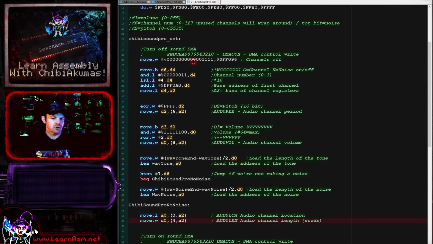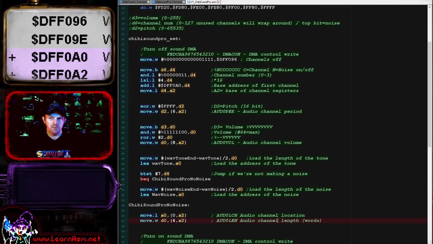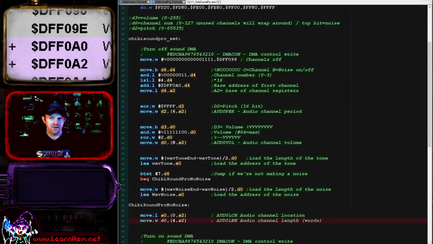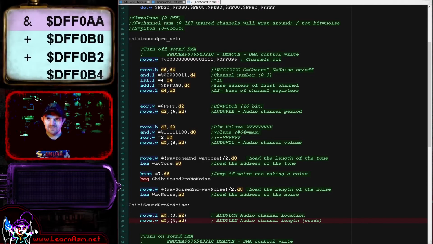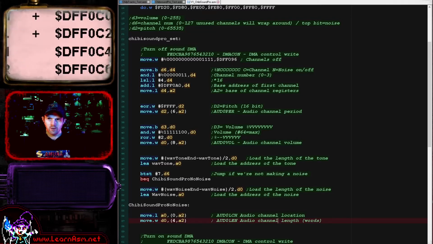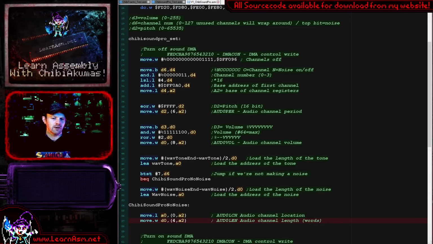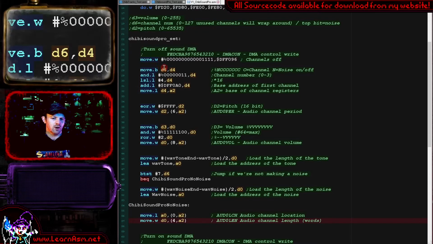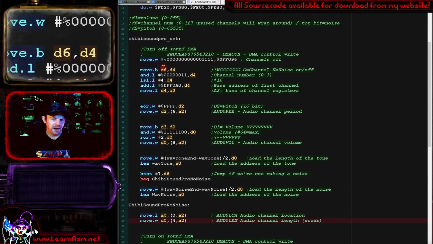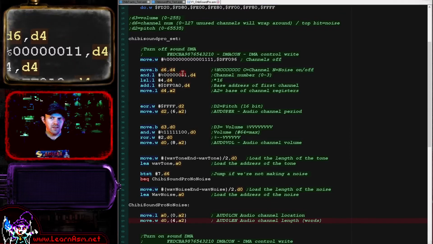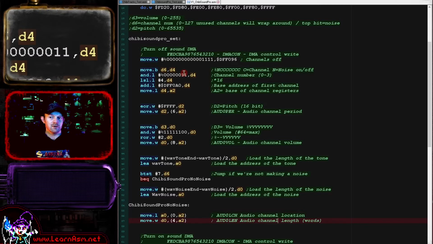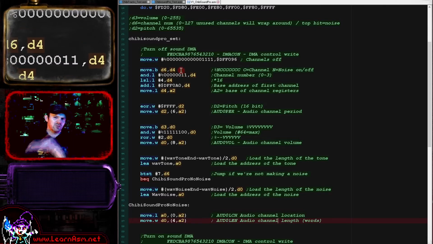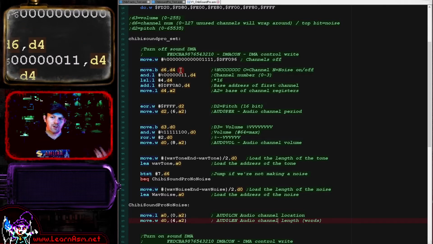Now what we're going to do next is decide what channel address we're going to be working on, because the base of the first channel is DFF0A0, the second channel is DFF0B0, and so on. So there's 16 bytes per channel, and we need to decide which channel we're going to work on. What we're doing here is backing up D6 into D4, and then taking the bottom 2 bits of D4, because D4 could be specifying a channel from 0 to 127 in theory, and we've only got 4 channels to work with, so we're just going to wrap them around.